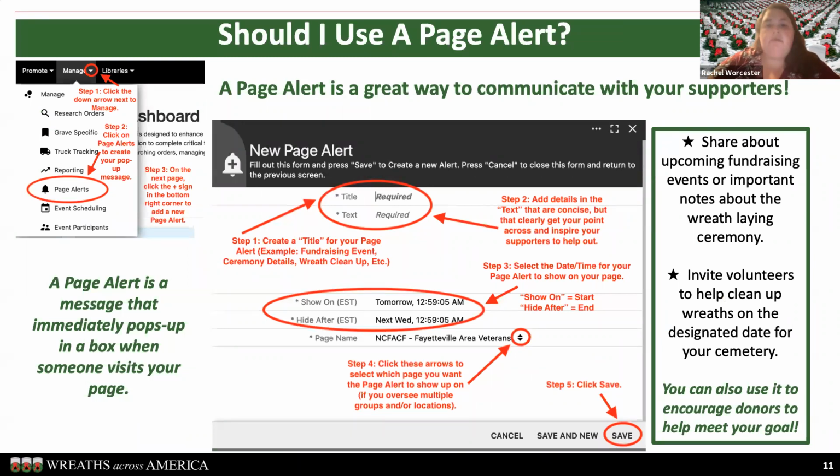So page alerts, the new thing that we just added a couple years ago that some people don't know about, is page alerts. A page alert is a message that immediately pops up in a box when someone visits your page. Some great things that a page alert can be used for: you can share about upcoming fundraising events or important notes about the wreath laying ceremony. You can invite volunteers to help clean up wreaths on the designated date for your cemetery. You can also use it to encourage donors to help meet your goal.